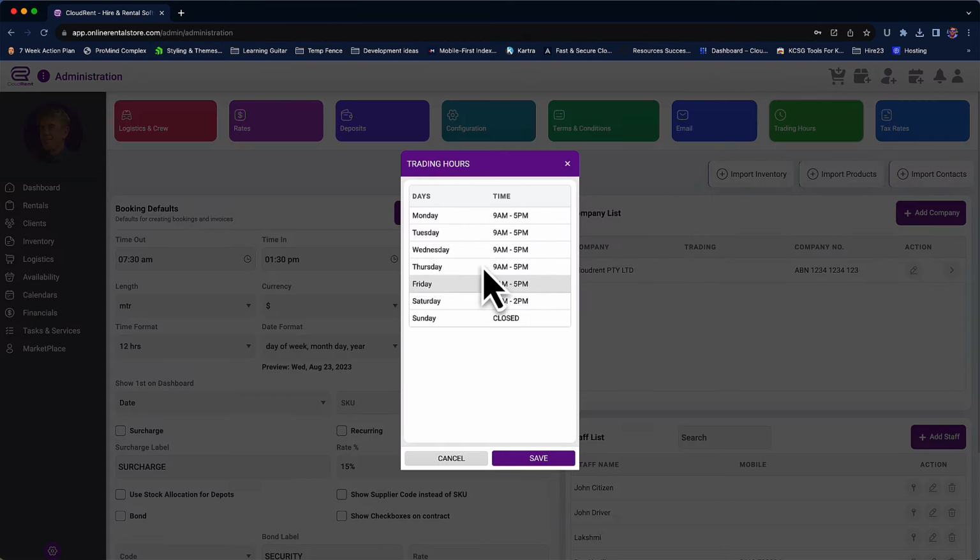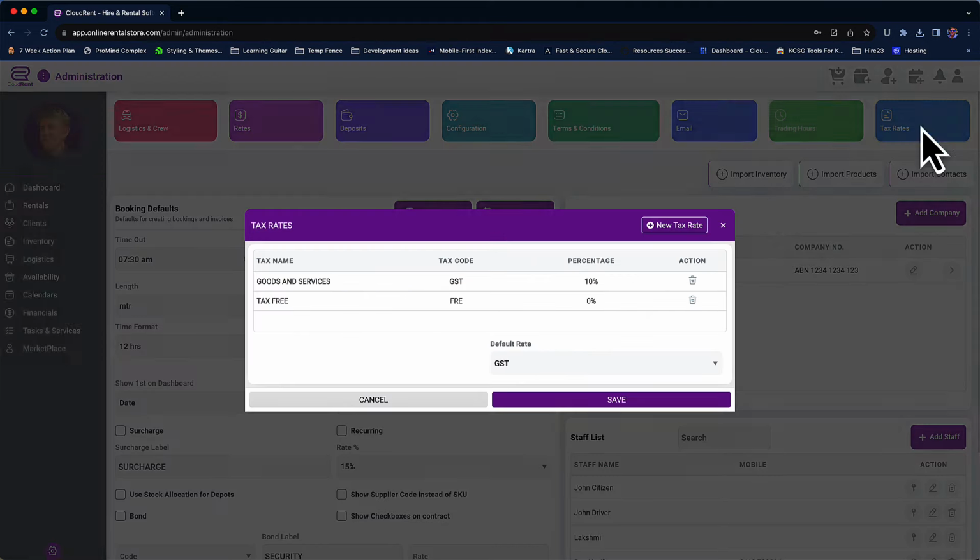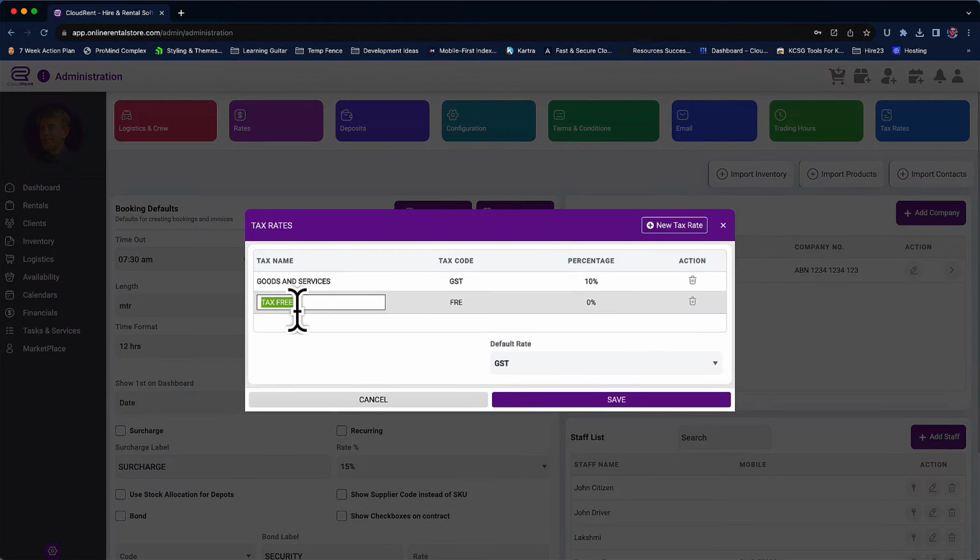Then there's trading hours, which are pretty simple, and tax rates. So if you add a new tax rate, you can call it what you like, and then what the tax code is, and then what the percentages are, and then what the default one is.